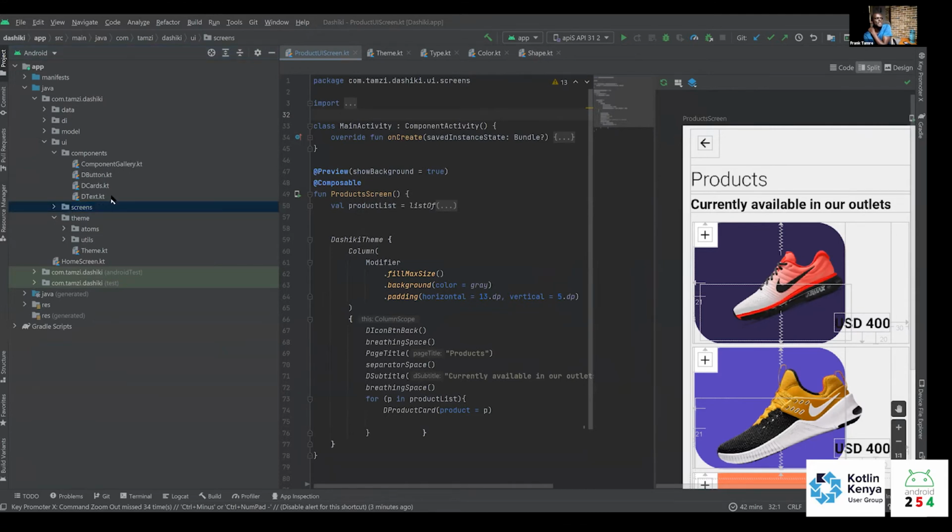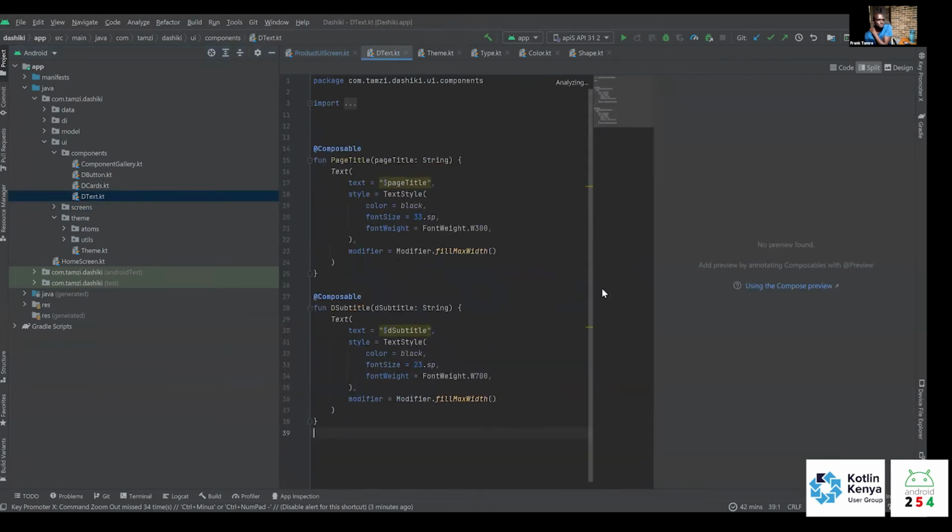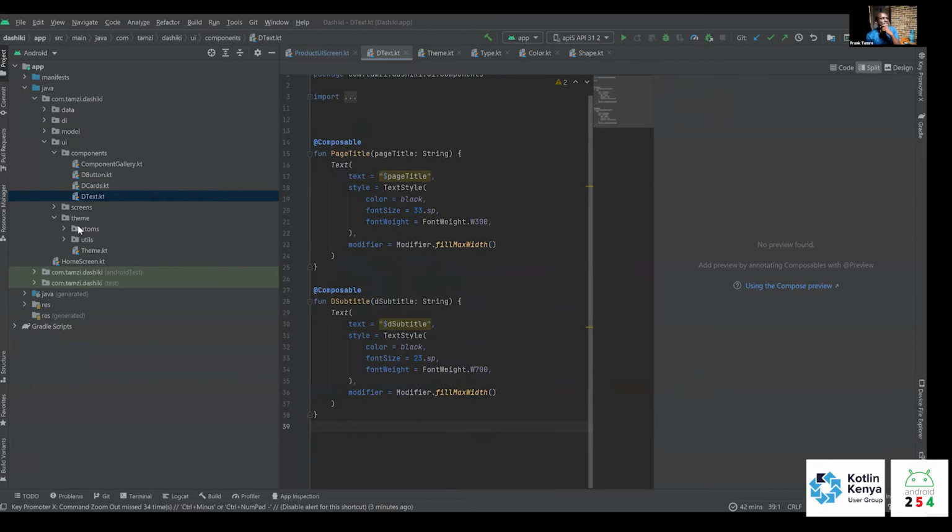So let's look at something like text. I'm composing my texts here. The way I want to compose them is, say, I have my page title, and this page title will take in this, that, and then I style it. Once I style it, I'll have the modifier I'm using. Do I want it to fill the width, or do I want it to be fixed to a certain size? And then I also define the weights here. And so all the page titles within my application will be in that format.